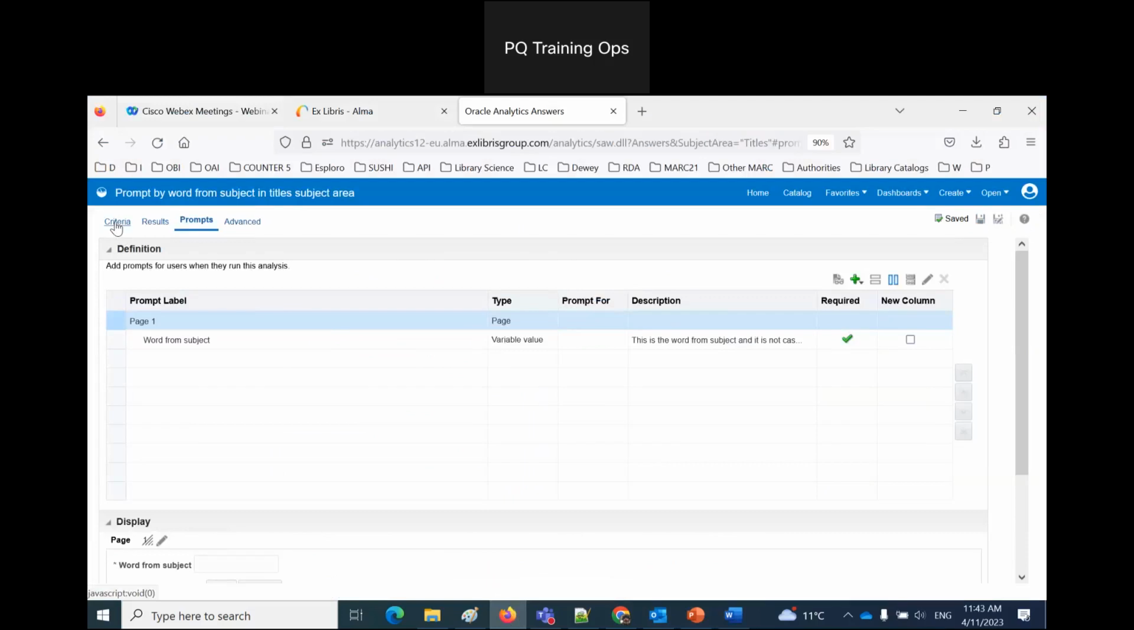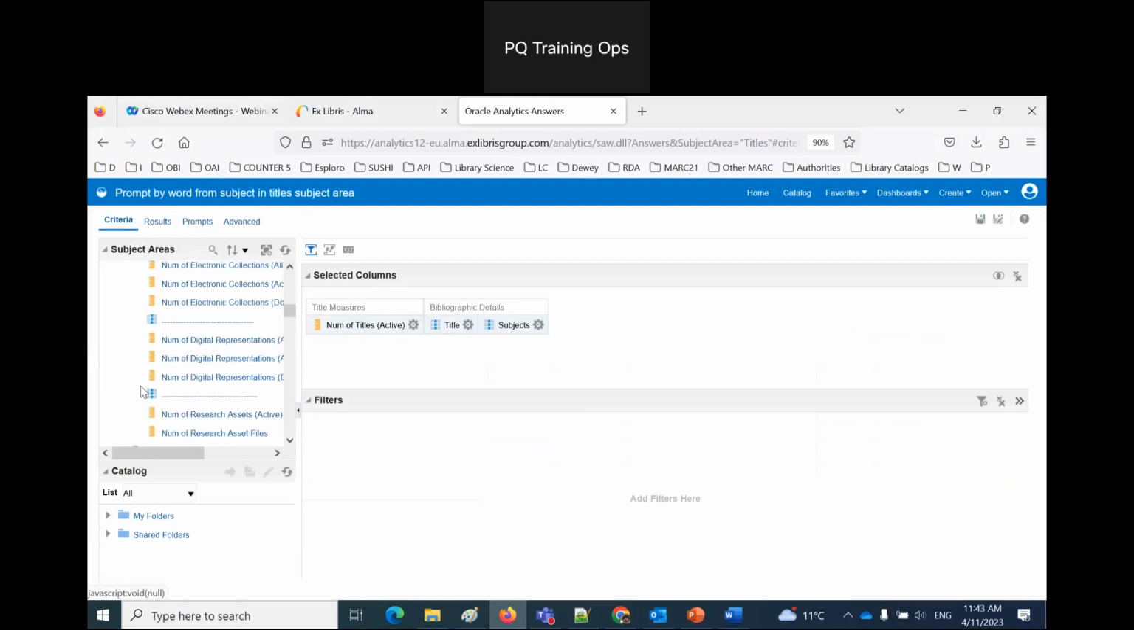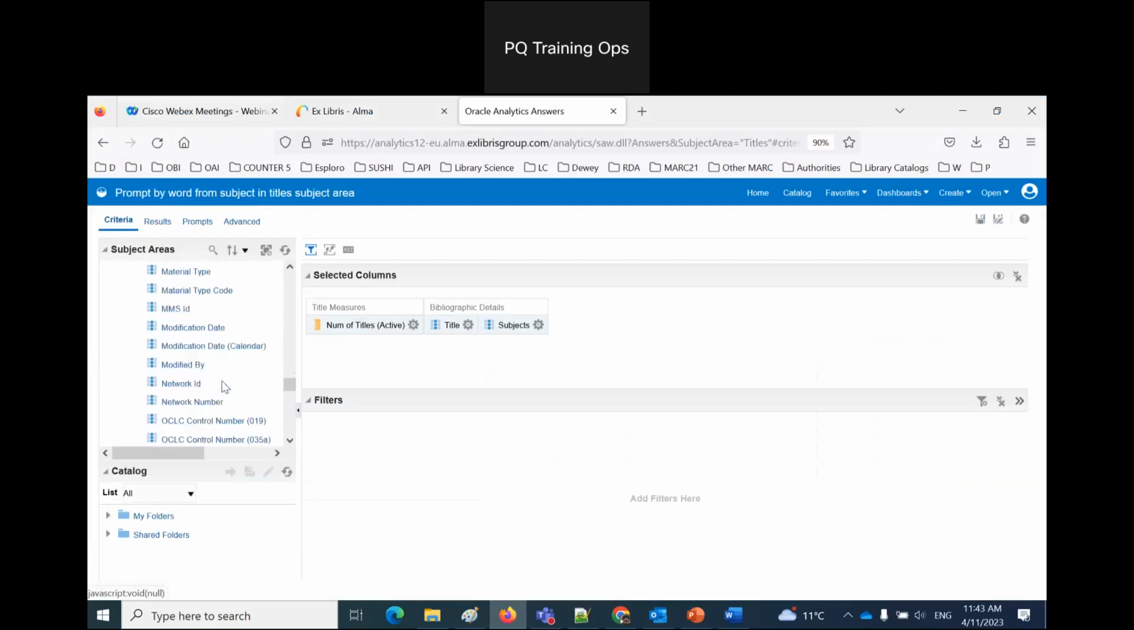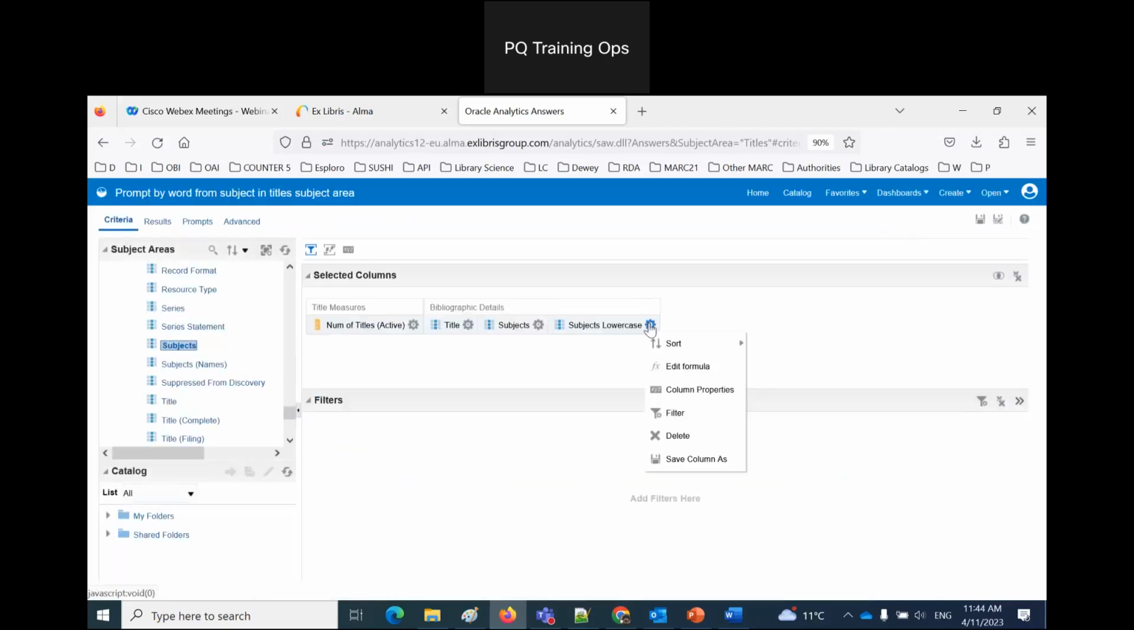And let's go to the criteria tab. We'll add the subjects again. This we got to get rid of. That was just our example. And let's put in the subjects one more time from the bibliographic details subjects. And we'll make it lowercase. Lower, doesn't matter if this is capital or not capital, like that. Lowercase. So now we've got already this one, and that's what the prompt will be on.